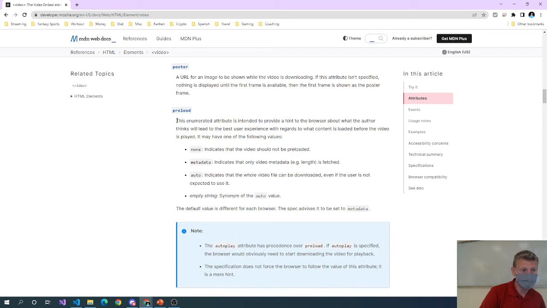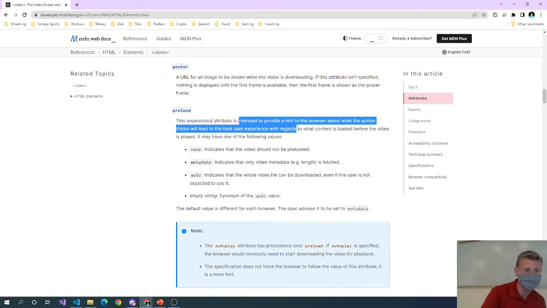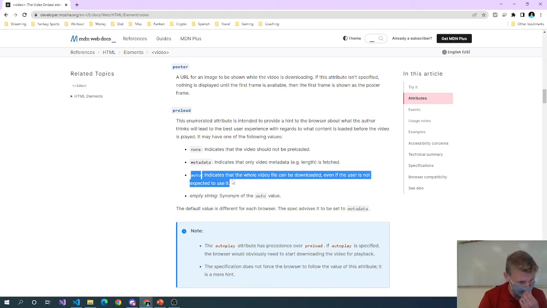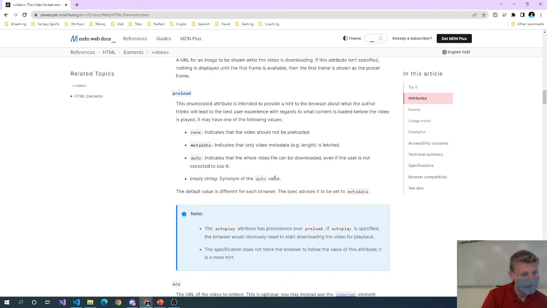Preload, there's a preload attribute which is interesting. This attribute is intended to provide a hint to the browser about what the author, what the web developer, thinks will lead to the best user experience with regards to what content is loaded before the video is played. So the preload of none indicates that none of the video should be preloaded, just the metadata. Auto indicates the whole video can be downloaded even if the user is not expected to use it. And if you leave an empty string, it's basically the same as auto.